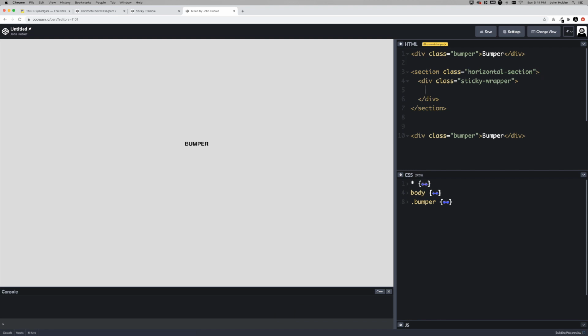And then inside of here, we're going to need another element that serves as a wrapper for all of the content that we're going to be scrolling. And this is going to be what makes all of the content that we're scrolling fall into a horizontal line, all side by side. So we're going to say div class equals horizontal element wrapper.